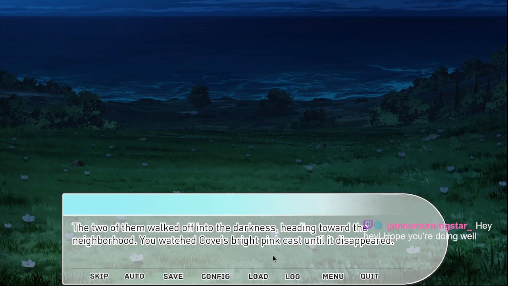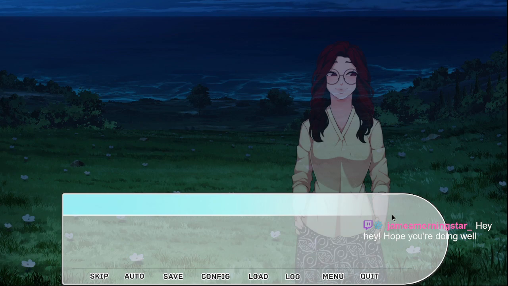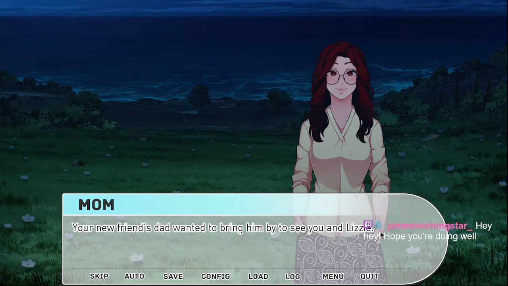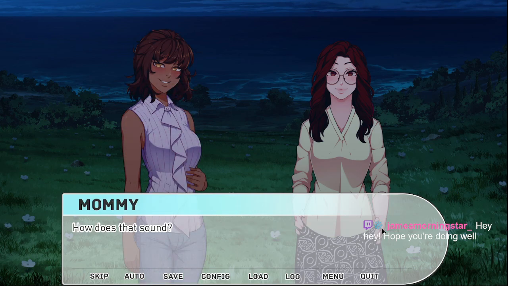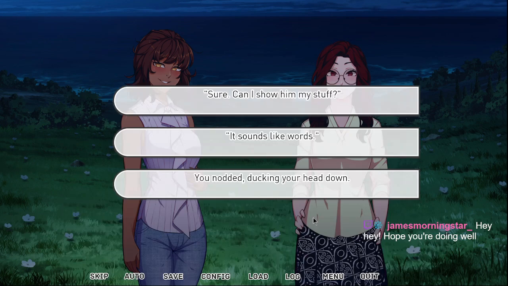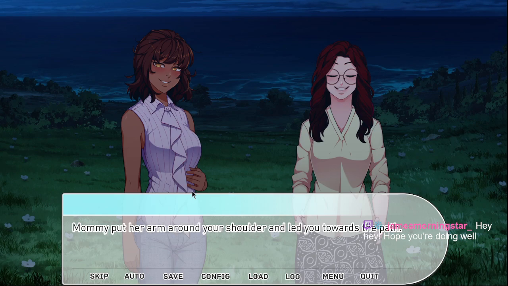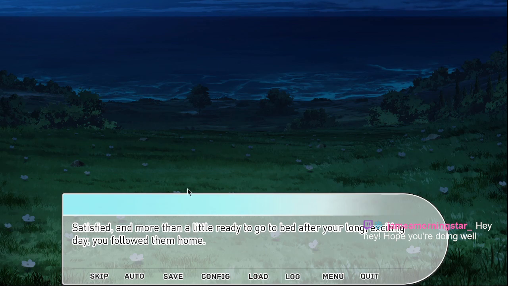The two of them walked off into the darkness, heading toward the neighborhood. You watched Cove's bright pink castle until it disappeared. Tell you what, a proper play date tomorrow, okay? Your new friend's dad wanted to bring him by to see you and Lizzie. How's that sound? Both of your moms laughed, the sounds overlapping into a warm, familiar chorus. Mommy put her arm around your shoulder and led you towards the path. Satisfied, and more than a little ready to go to bed after your long, exciting day, you followed them home.